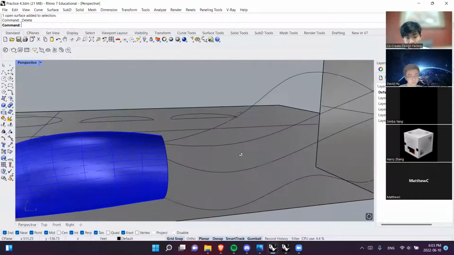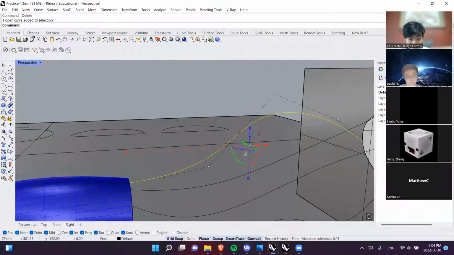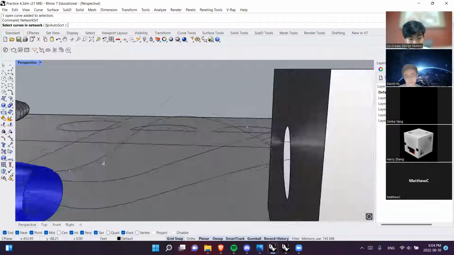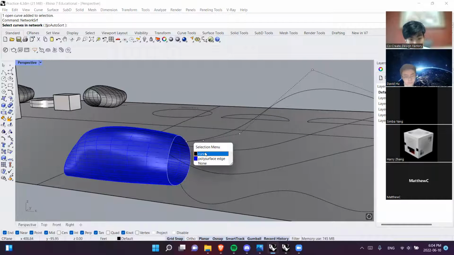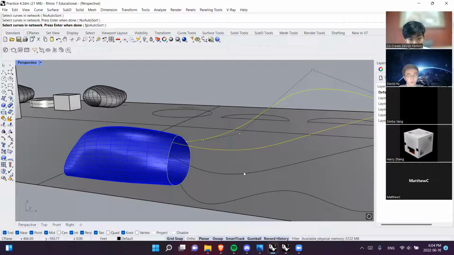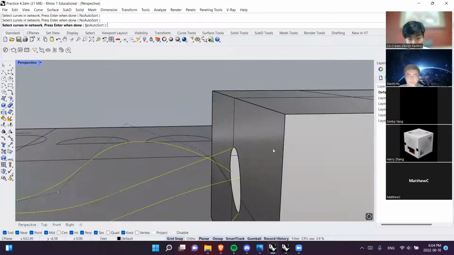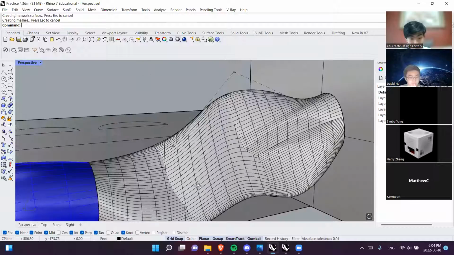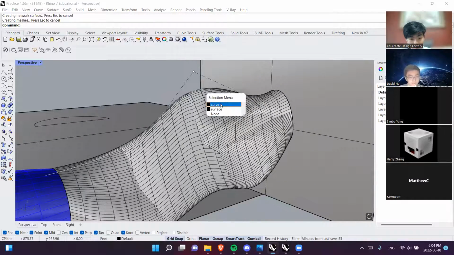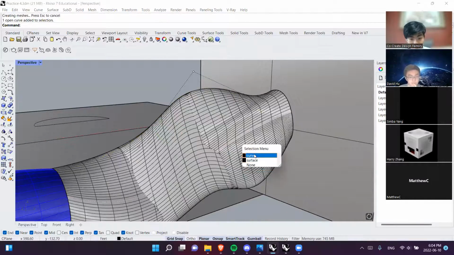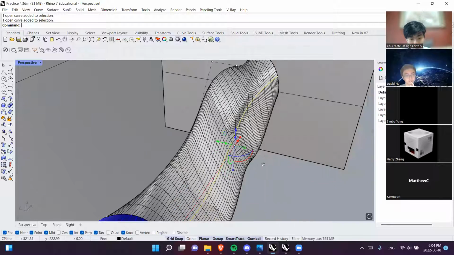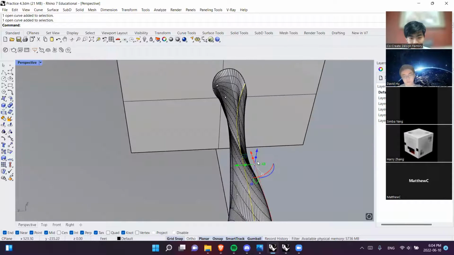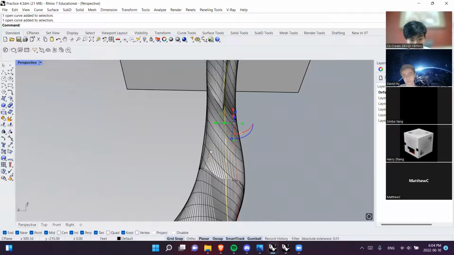And also, Record History is very cool as well, because if you record history, type in Network Surface, select all of the stuff that we made, curve, curve, curve, curve, curve, enter. It also allows us to adjust based on how your curve is acting. So in this case, I think this one is a little too thin. See, oh yeah, it's too thin.